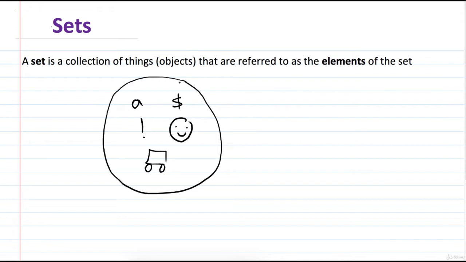As simple as that. Regardless of being numbers or a mathematical symbol or mathematical concepts, if you have a collection of things or objects, then that is called a set. Okay? The objects that are in a set are called elements. So these things that we have, all these are called elements. So these two are elements. This is an element, that's an element, and that is an element. So these are all called elements of a set. Okay, so A is an element of this set. The dollar sign is an element of this set. The exclamation mark is an element of this set, and so forth.